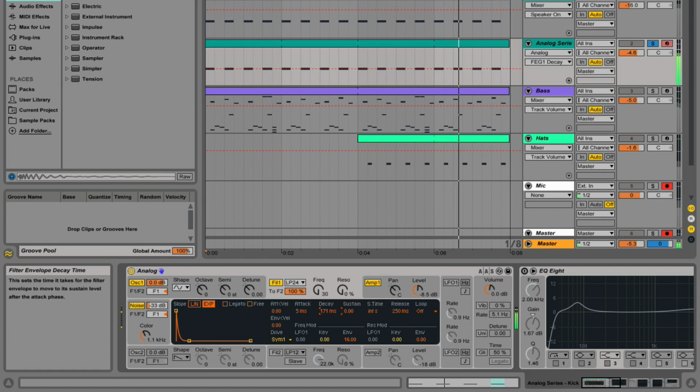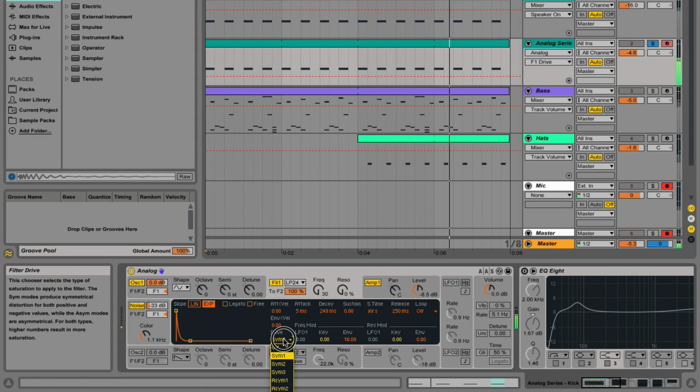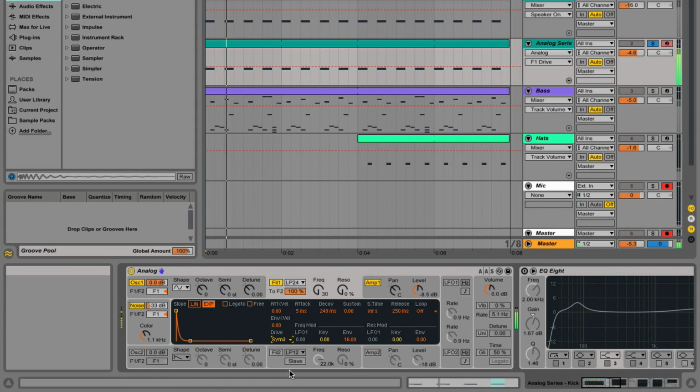And depending if you want a clicky kick or a longer one, you can set the decay to taste. Now to the amp section, it's the same. Kill all the sustain and play with the decay. And I'm gonna drive the filter. This adds a really nice warmth to it.